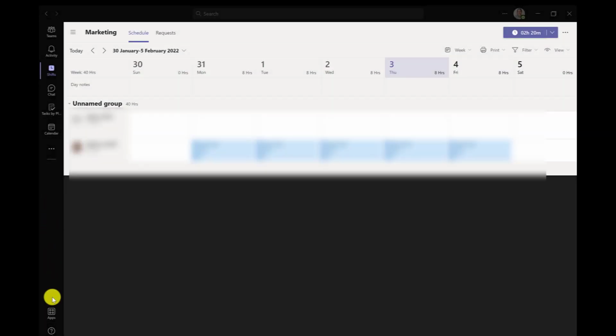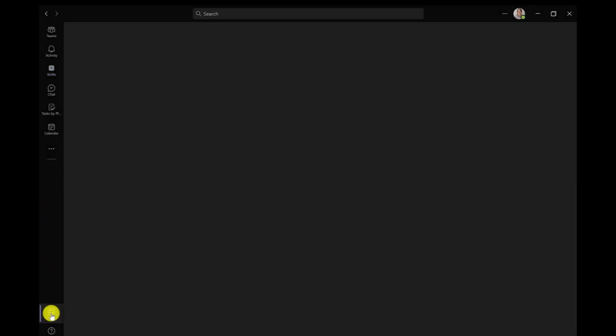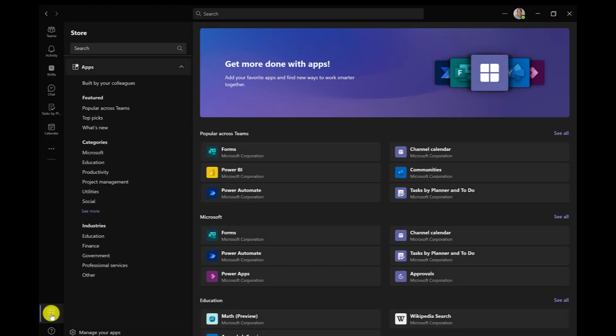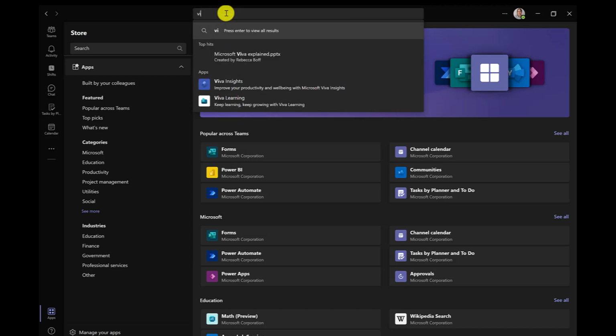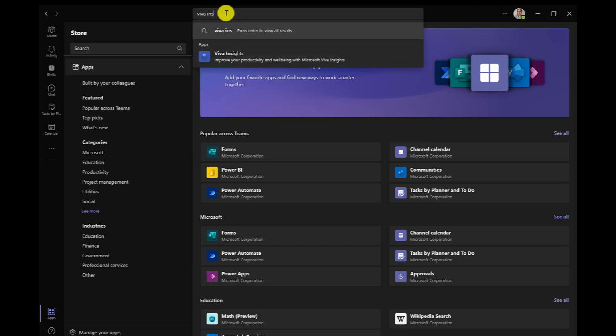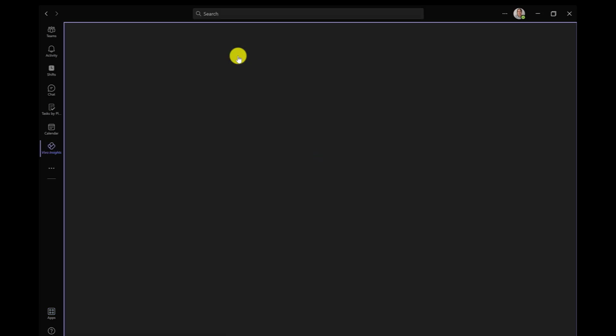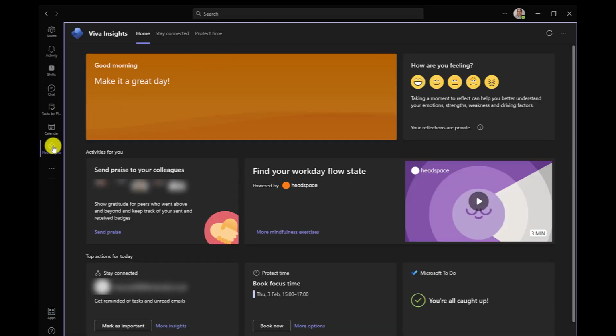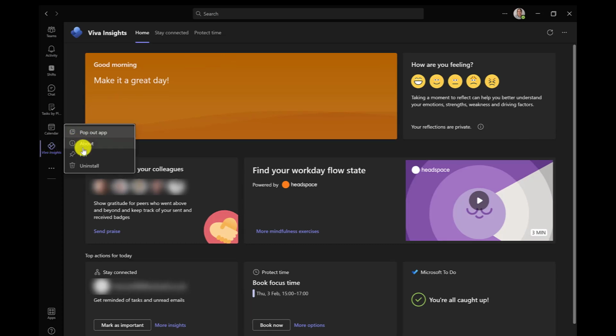So as we go into our Teams app, we want to go into apps at the bottom there and search for Viva Insights. Once we've found this, you'll need to install it if you haven't already, and we can then pin this to our taskbar. So we can pin it onto the left so that it's easily accessible for us, which we'll show you how to do. You just want to go ahead and right click on the tab and then click on pin, and then automatically it will stay on the side of your taskbar there.